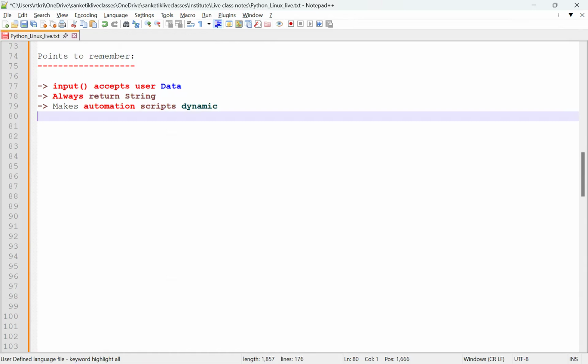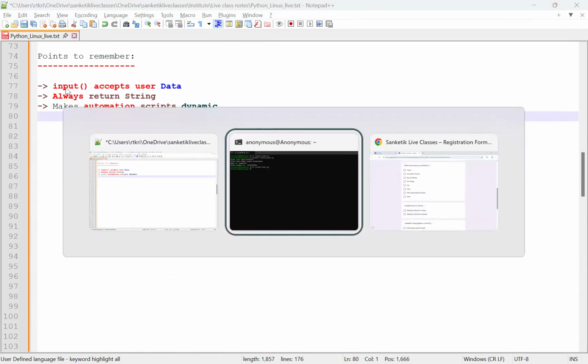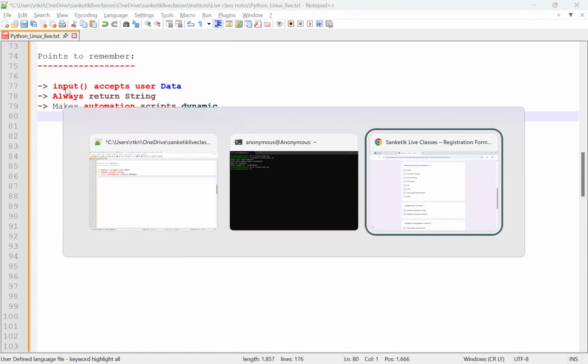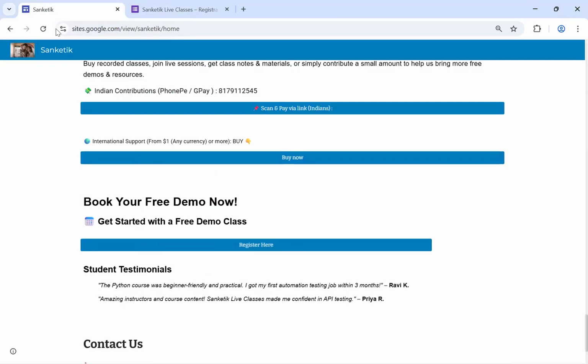So in the next class, we will convert input into numbers and use them in real-time automation logic.